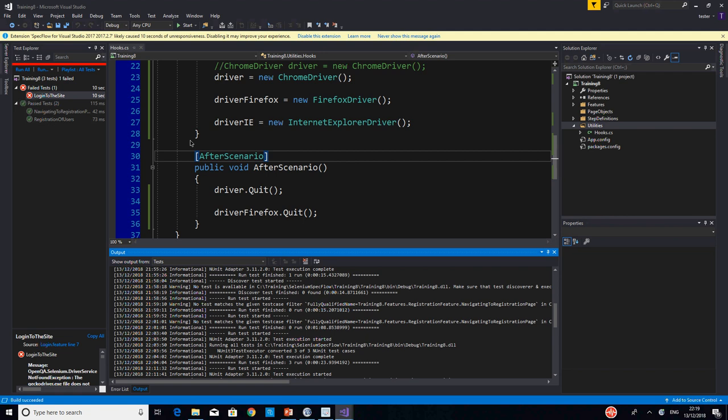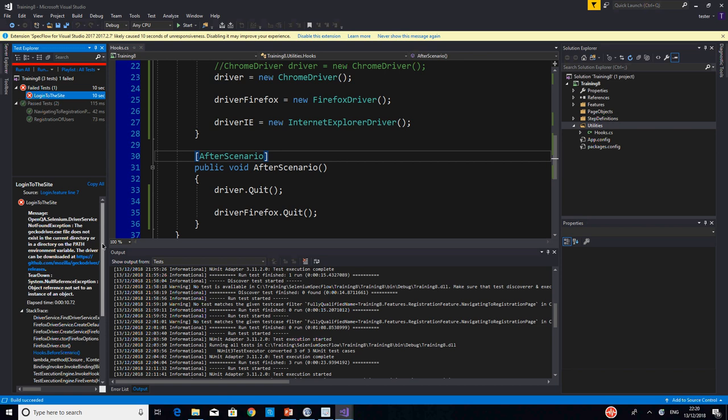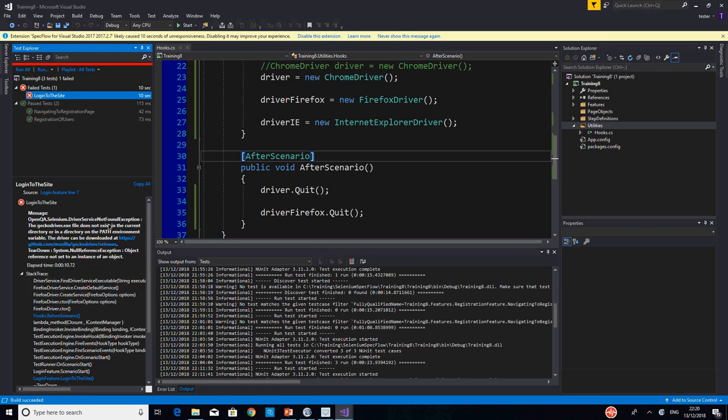Someone also asked a question: how do I know when it fails? You can see that the test has failed right now. So we need to know why it failed. You click on that and bring it up, and it's going to tell you what the problem is. This is saying that the Gecko file does not exist in the current directory. So I need to install the Gecko driver and put the location here.